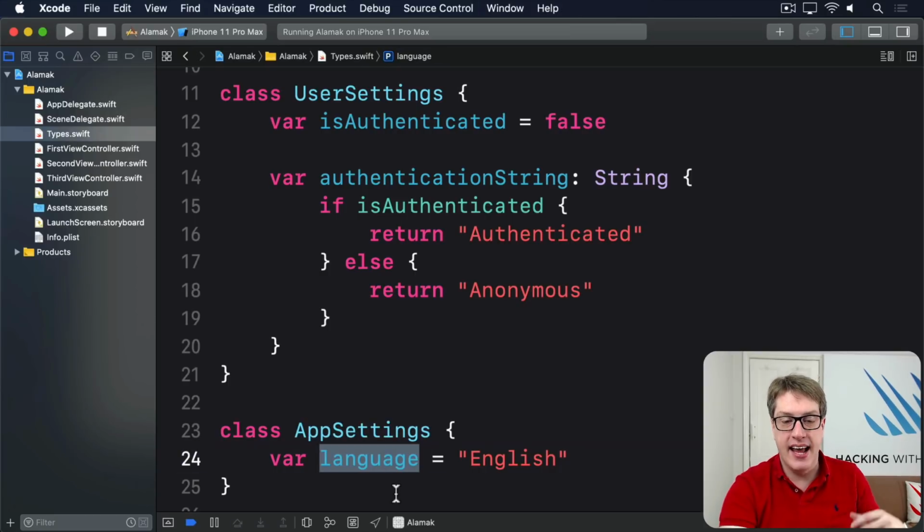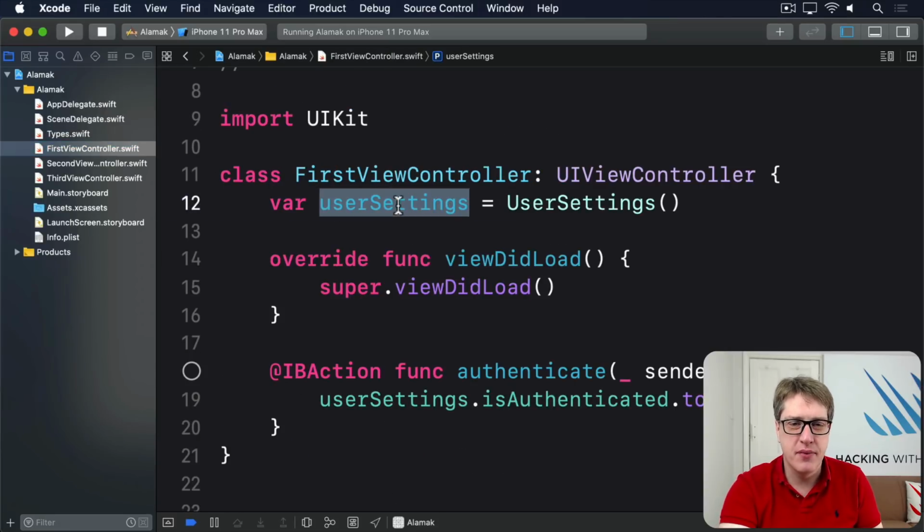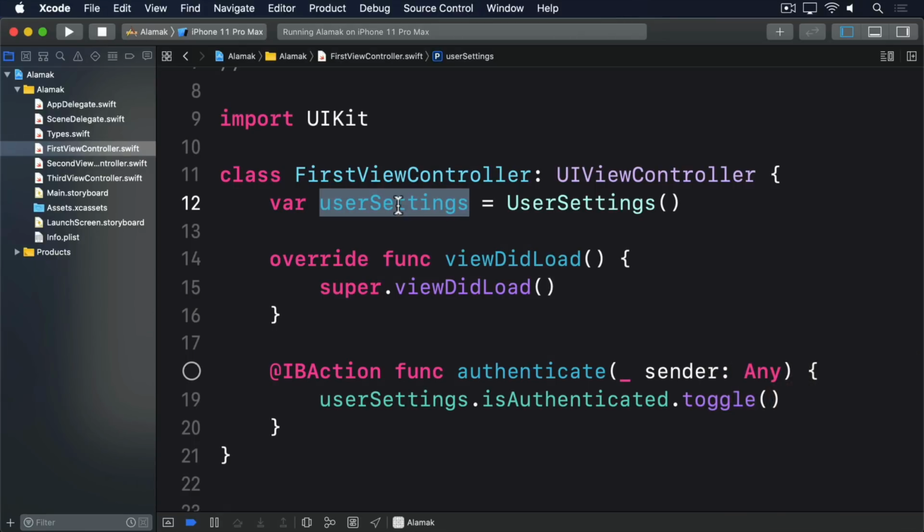And this thing is English by default, but it's a string, so whatever you want. That's the entire app settings class. Here's our first view controller. You can see it has its own property and instance of user settings. And then there is this button down here that toggles is authenticated between true and false.